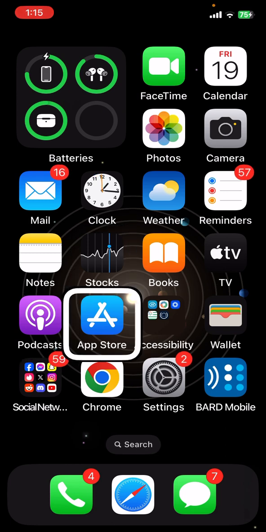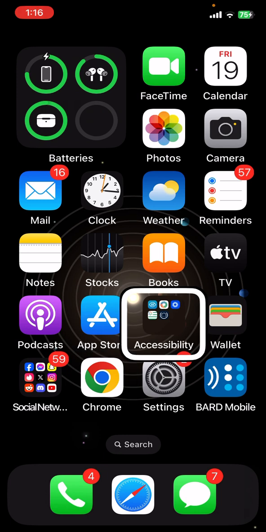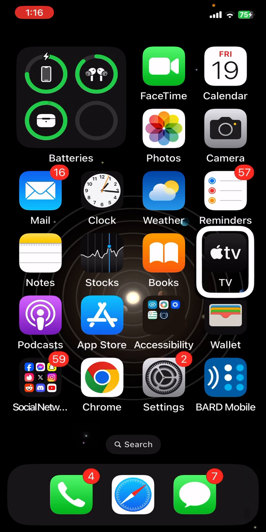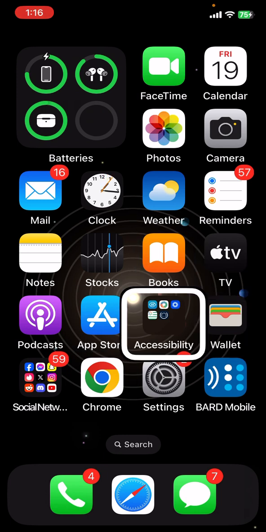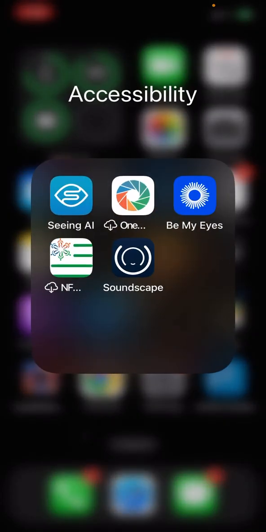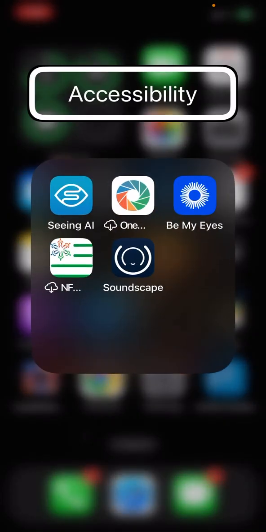Accessibility folder, 5 apps. Let's say Accessibility folder. Double tap to open. Now you heard it said double tap to open. So let's go ahead and double tap this. Opening accessibility folder. And it opens that folder.